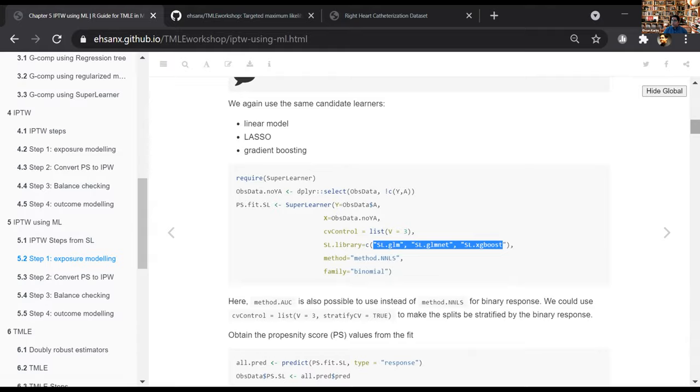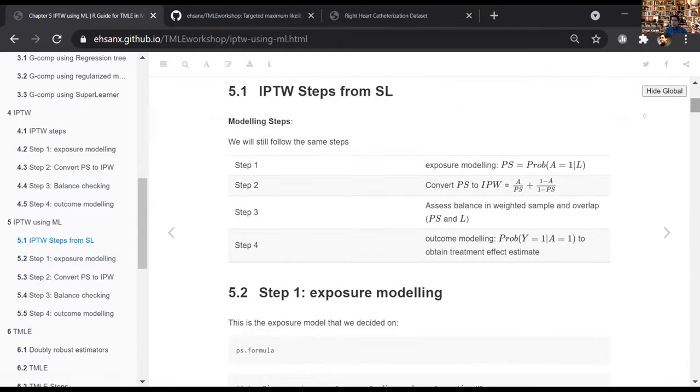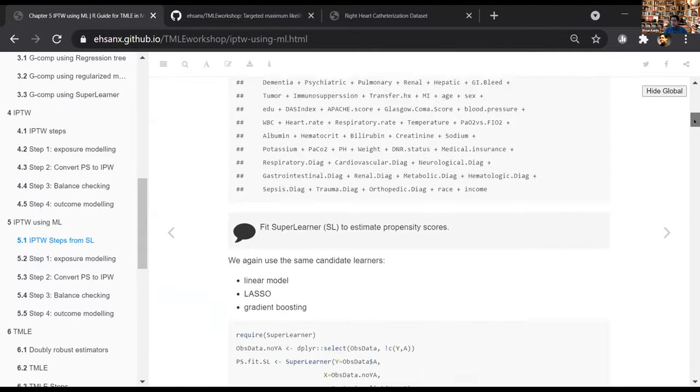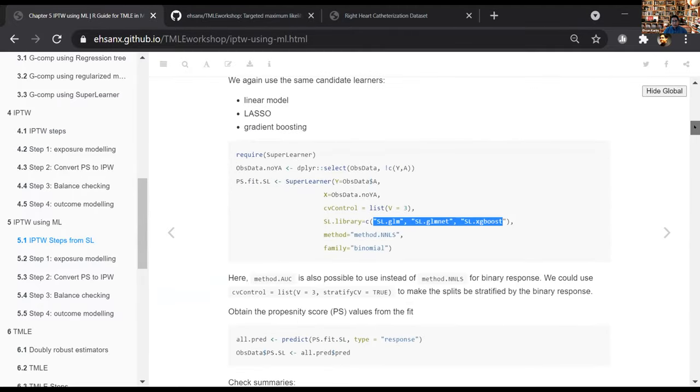So let me run down the process one more time. Step one is basically exposure modeling. Step two is conversion to IPTW. Step three is balance, and step four is the outcome modeling. So in the first step, instead of a logistic regression model, we are basically using a superlearner.